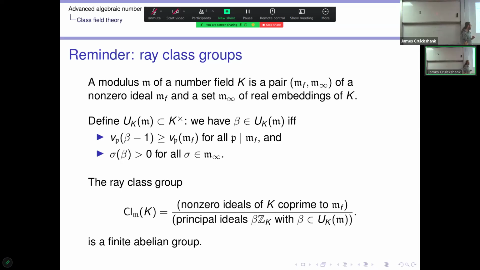Yeah? And now from this you can define the Ray class group, which is the quotient of non-zero fractional ideals coprime to your modulus, modulo principal ideals with a generator that satisfies these conditions. Okay, so this is an extension of the class group, so it's also a finite abelian group. Everyone okay with this definition?